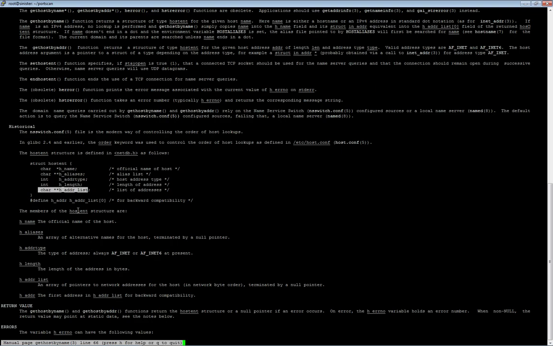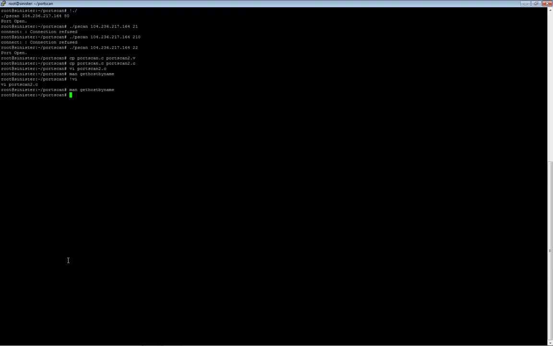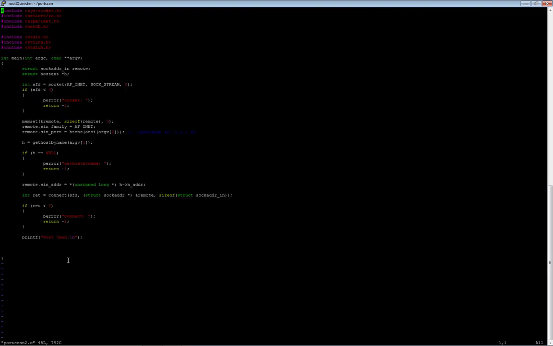I know that doesn't make much sense, but this is basically a pointer to a bunch of arrays with all the addresses in. Because there can be multiple IP addresses pointing to the same domain name, and what we want is the very first one. So we're going to get what that first pointer points to, which is why we dereference it.